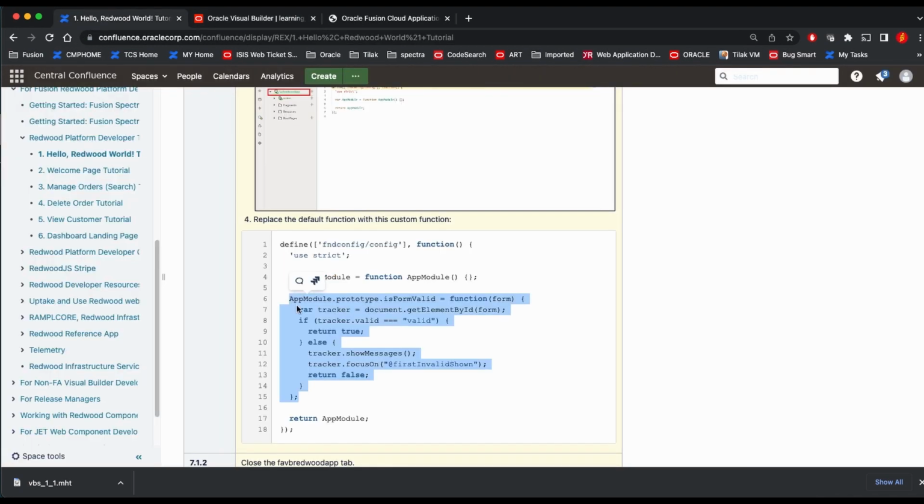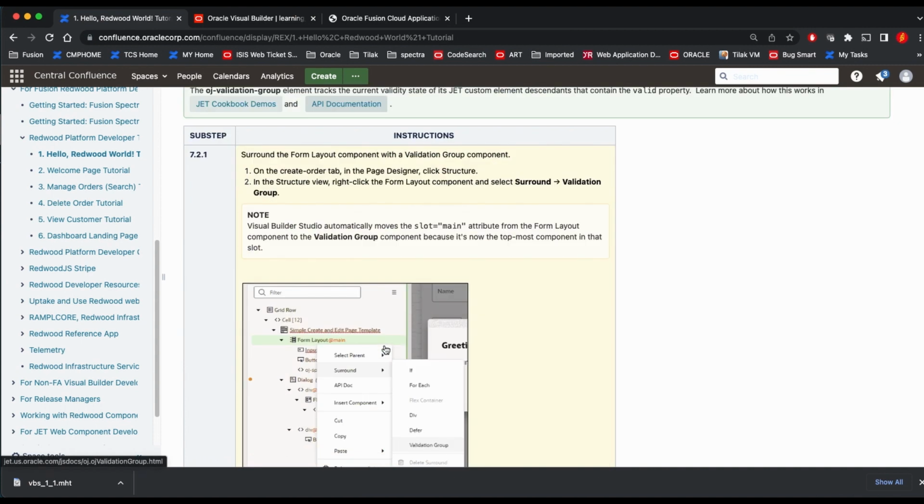Now, how do we call the method, and for which component do we call the method? Now we'll go back to the tutorial. The tutorial says, what is it?